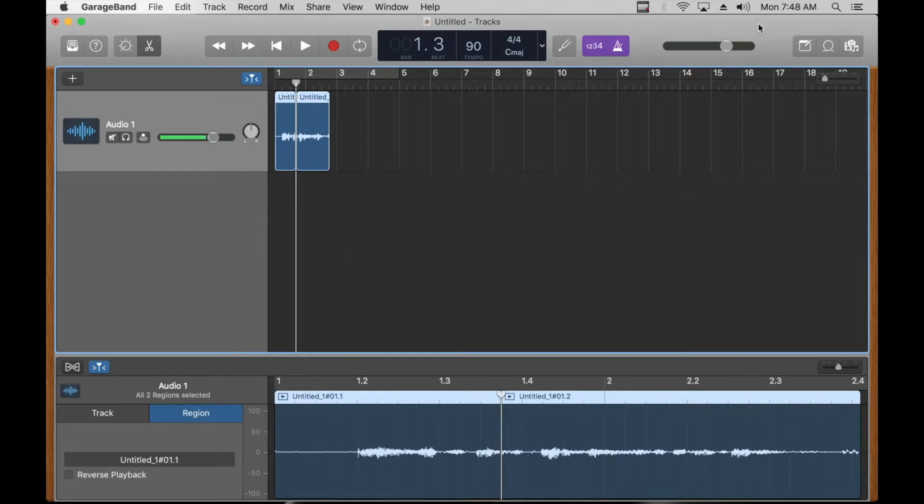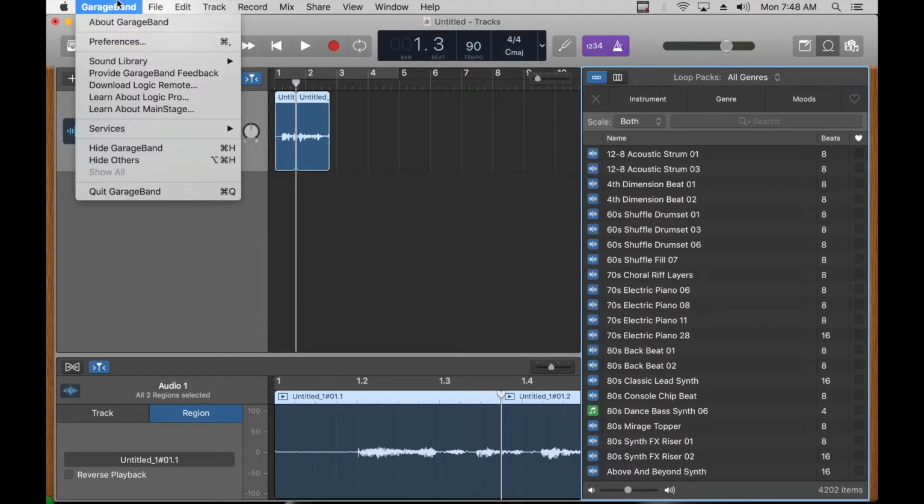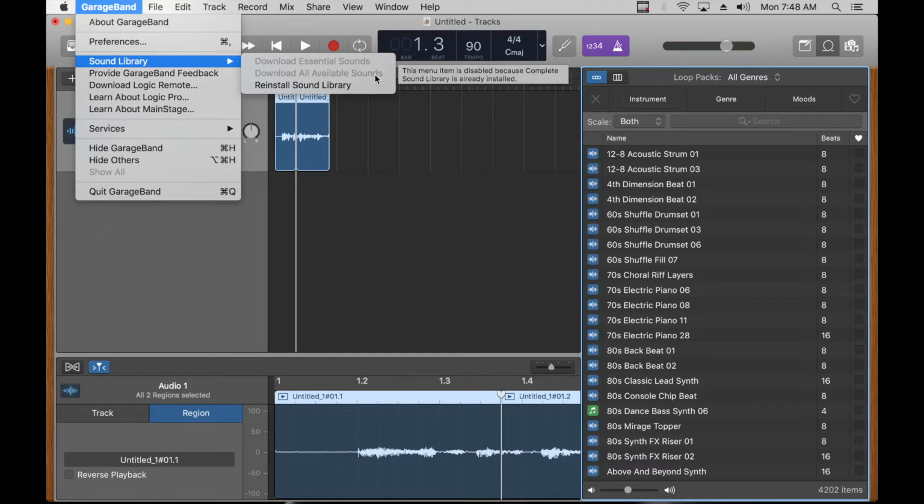Now let's bring in another thing that you might use while creating music, which is a loop. So we're going to go to our loops library over here, this icon. And something else I want to point out: if you don't see that many loops, like I have 4,200, if your loops library is pretty small, you can go up to GarageBand, Sound Library, and it's grayed out because I've already done it, but if you click download all available sounds, it'll download everything that GarageBand has available.